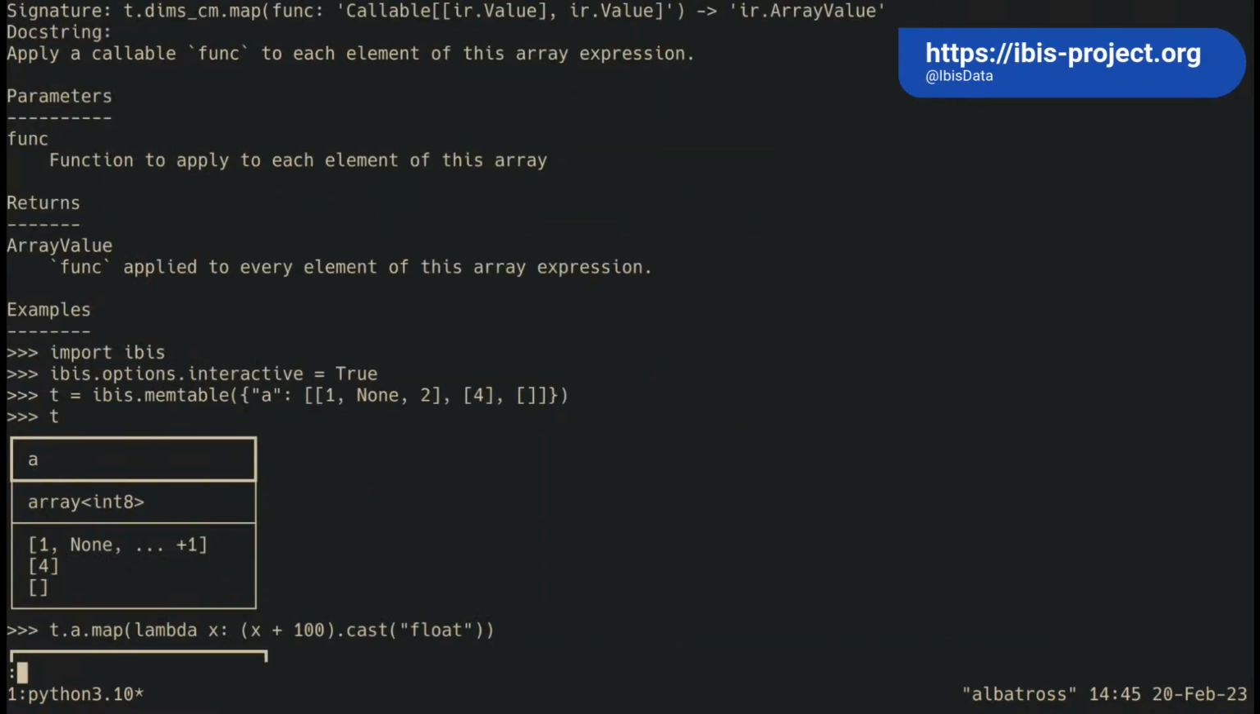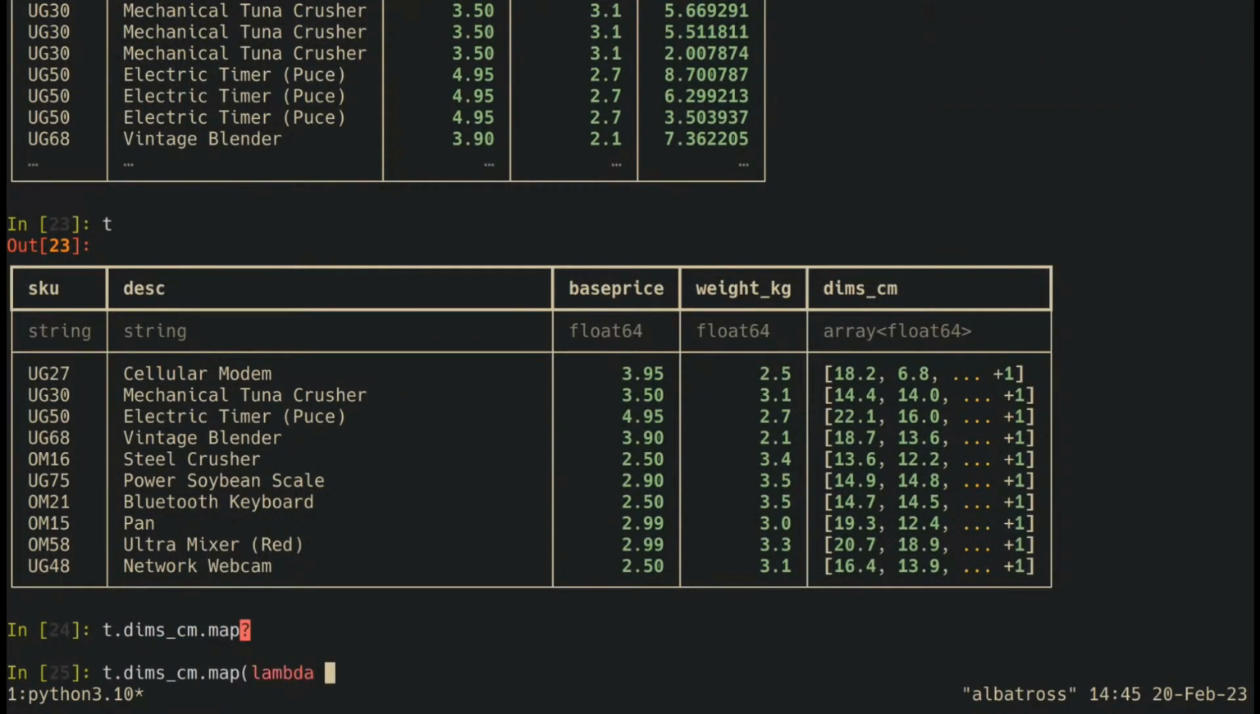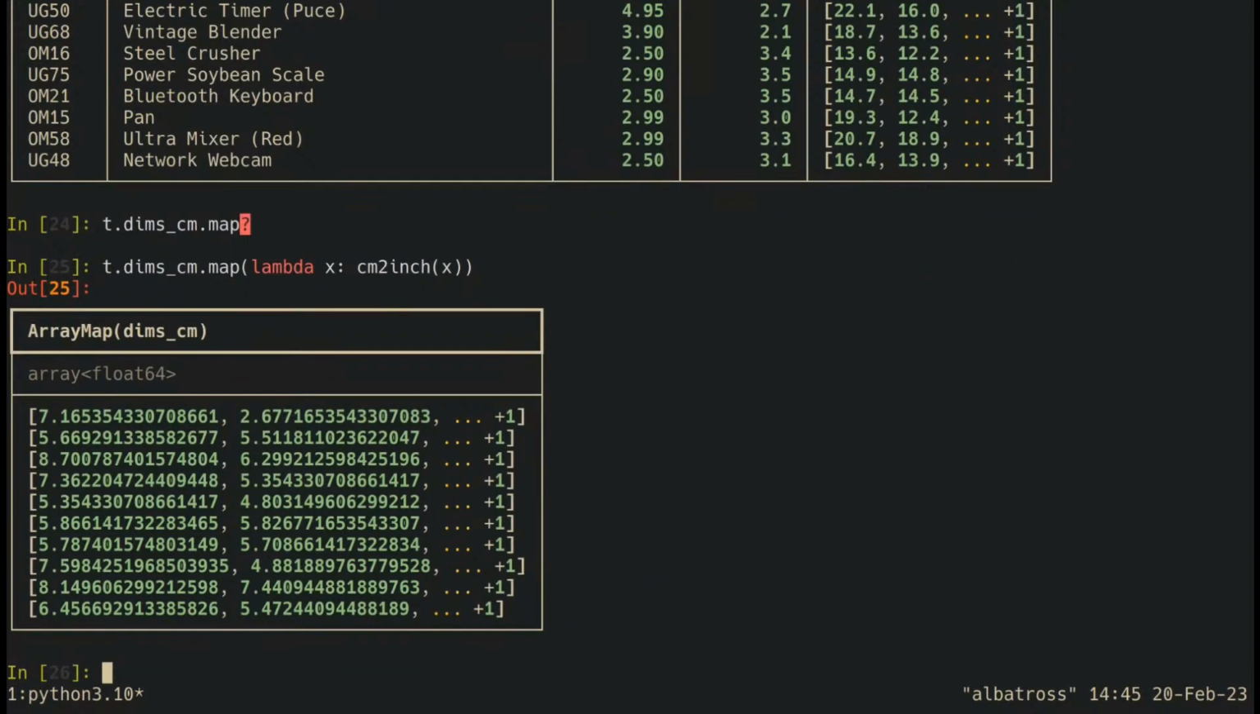So you look at map. It's got some examples and a nice doc string. It takes a callable, and that callable is going to be applied to every element of the array. So in this case, I want to run my function cm to inch x. Sweet. That's all. I didn't have to do any grouping or any of that nonsense aggregation after the grouping. I could just apply that function directly to the array.